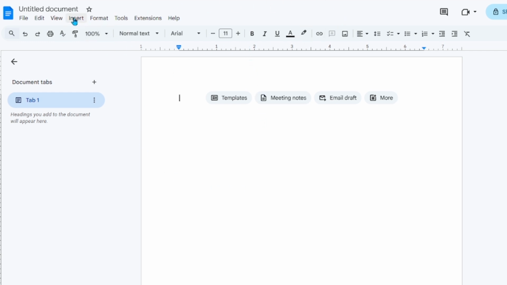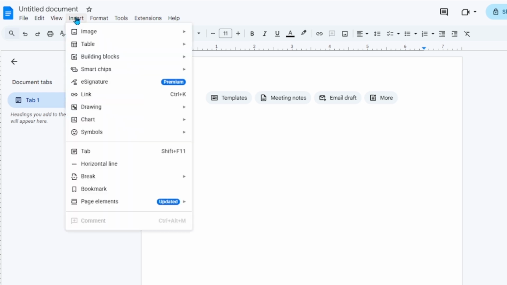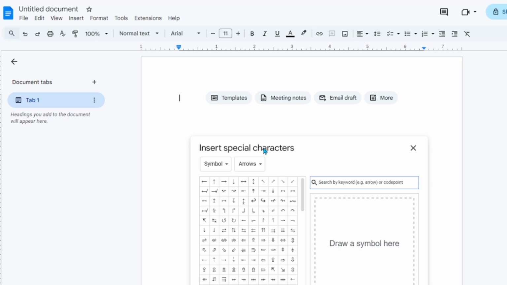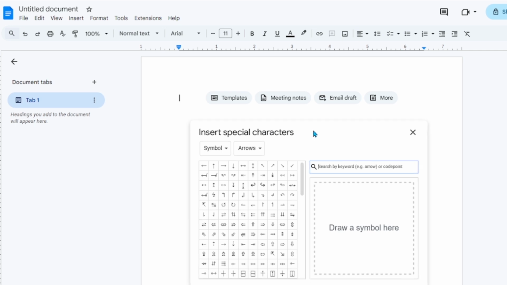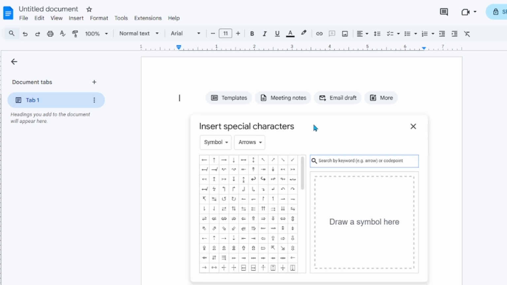Click the Insert menu to open the drop-down list. From the list of available features, look for the Special Characters option. When you find it, click Special Characters to continue. Wait a moment until the Special Characters dialog box appears on your screen. In this window, you will see a large panel containing many special symbols that can be used in your document.